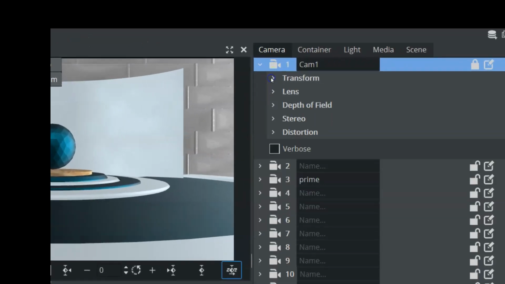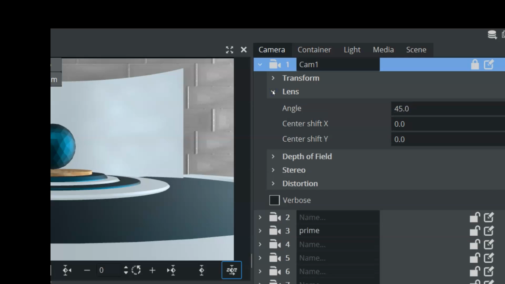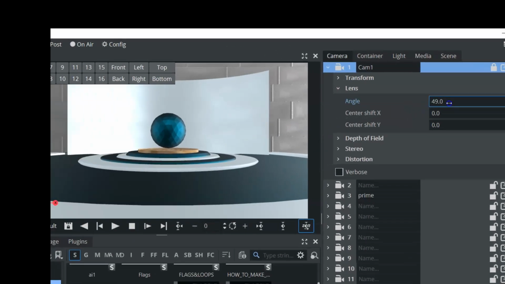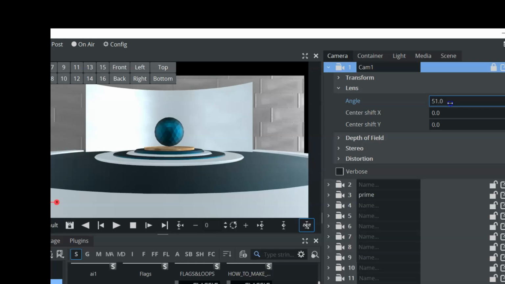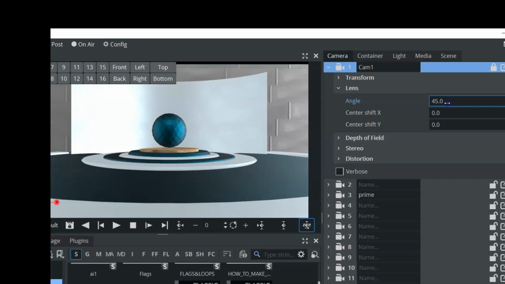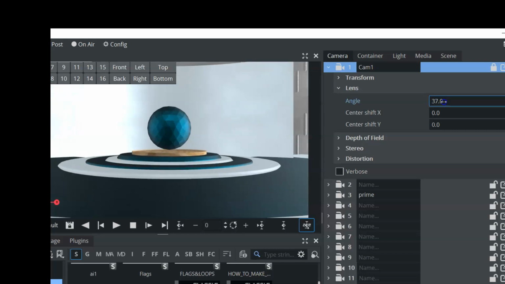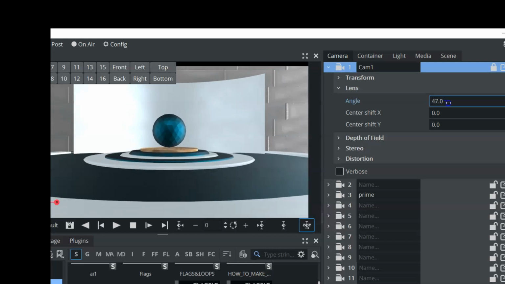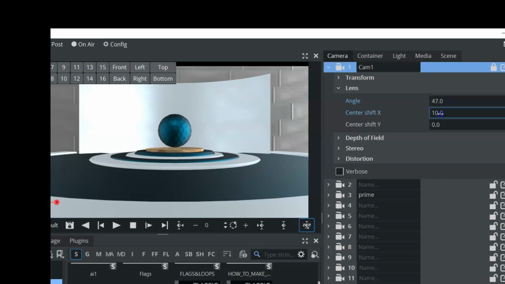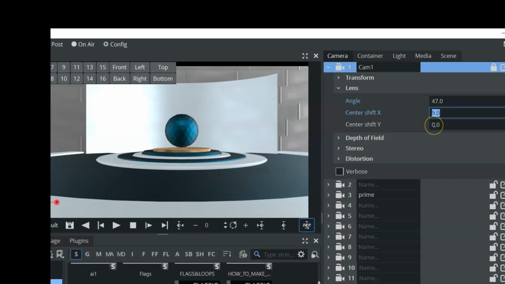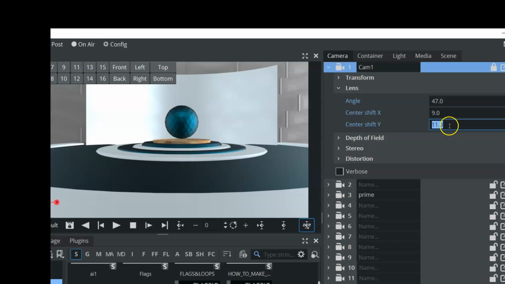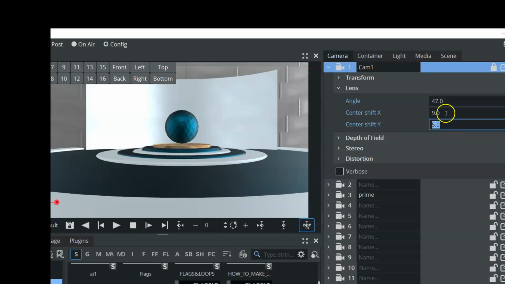Below the transform setting, there's also a lens setting. So we could come in and adjust the angle of the lens too. It's set to 45 by default, but if we wanted to shorten the angle of the lens, we could certainly decrease that and or increase it if we wanted. There's a center shift, which shifts the center of the X position and the center of the Y position. So this will shift the center of the lens on the Y and or the X position.